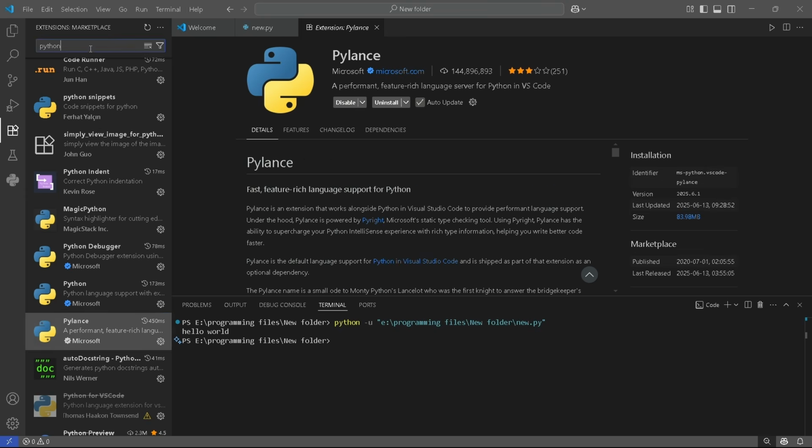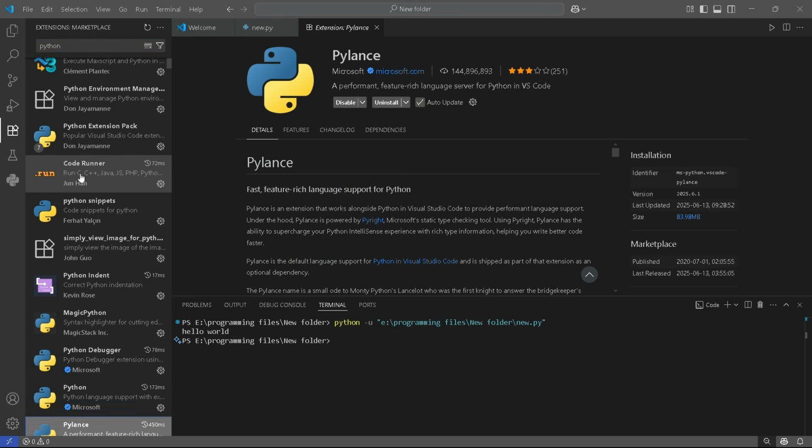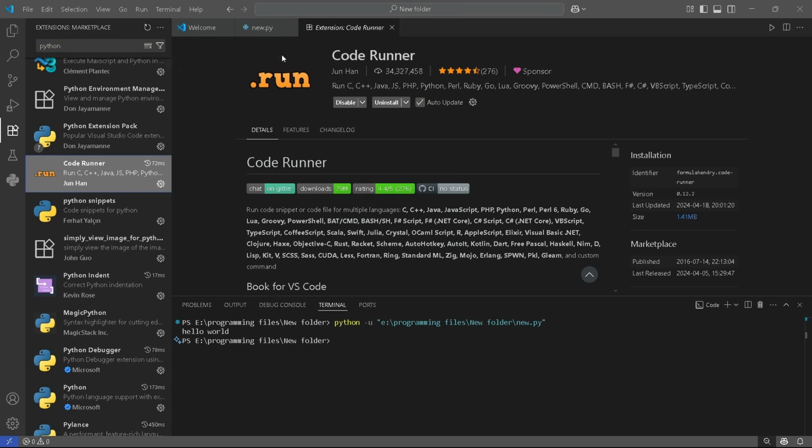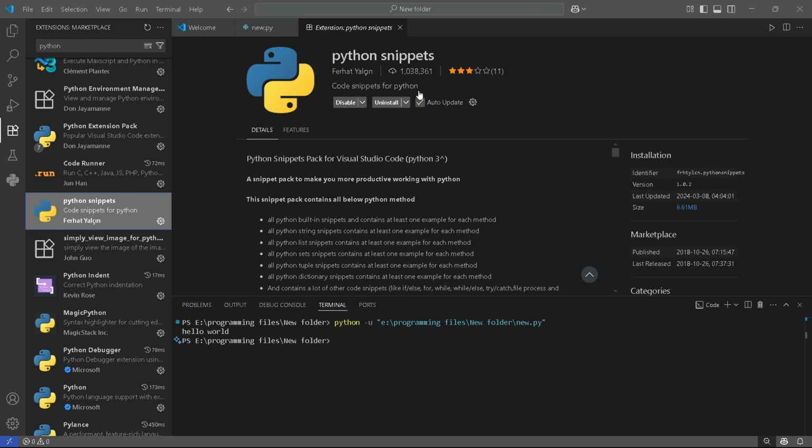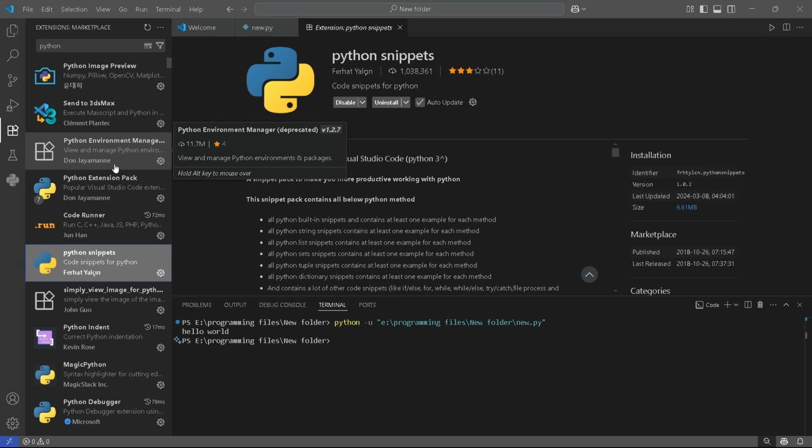It's very easy. You also have to install Code Runner to run code, and Python snippets. It will help you to write your code. It makes writing code very easy.